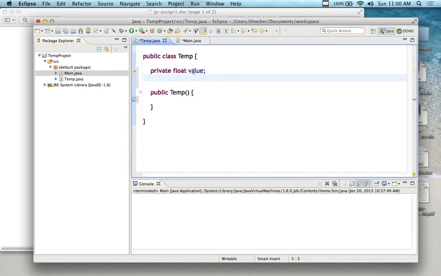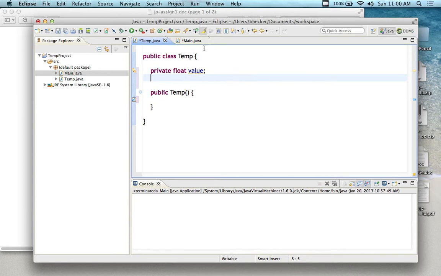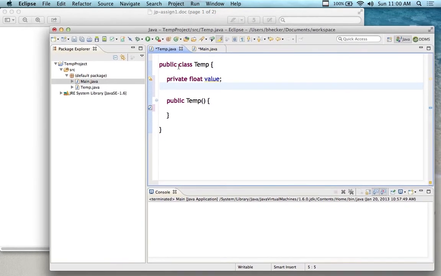And then I'm going to get this lovely little error message telling me I haven't used it yet. I know I haven't used it yet, so we're just going to say, oh, it's not used. Okay, good. So are we good this far? We made the access modifier private. The data type is going to be float, and the name of our variable is now called value. Yes?